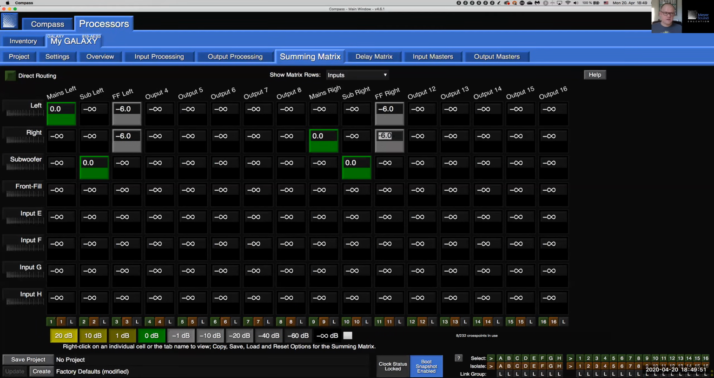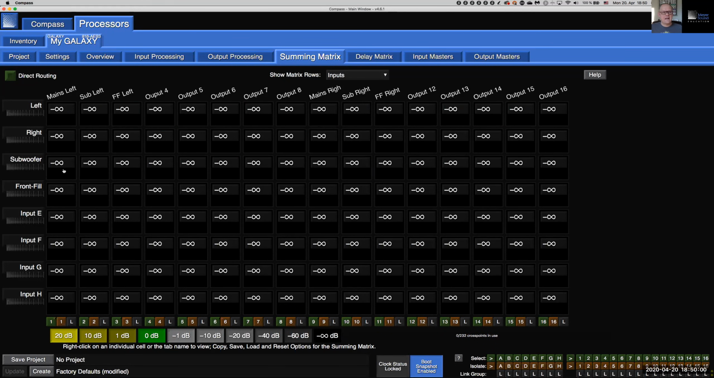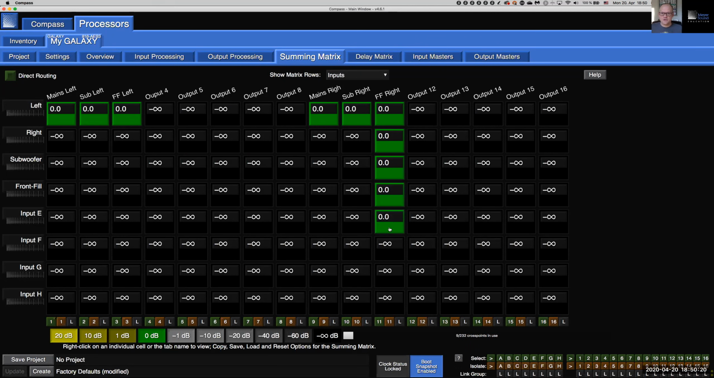Is there another way? Because currently, if I desire to do so, I can set multiple cross points. If I want, I can send left to the left subwoofer, to the left mains. I can send it to the left front fills. I can send left to mains right and sub right and front fills right as well. Might have no reason to do so, but I could if I wanted to. I can also send multiple inputs to the same loudspeaker. It gets really messy at this point.